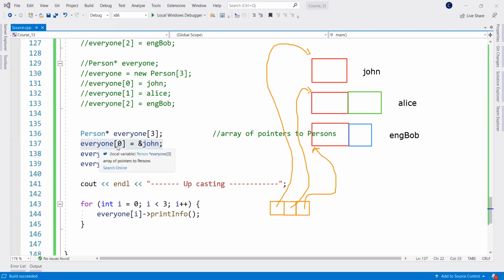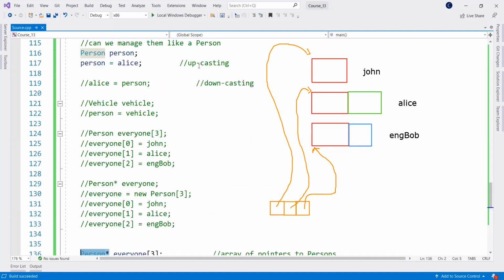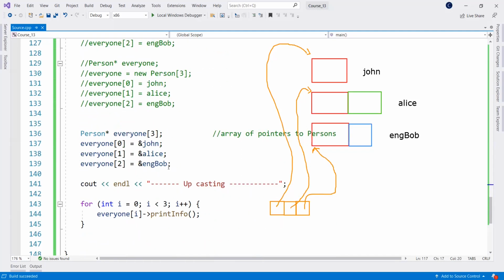If you ask everyone at 0, what's your type? It will say, hey, I'm a pointer to a person. But because upcasting works at object level, it works also at pointer level. So if you have a pointer of your parent type, you can handle the address of a subclass type, like student, software engineer in our case. So upcasting works also for pointers.